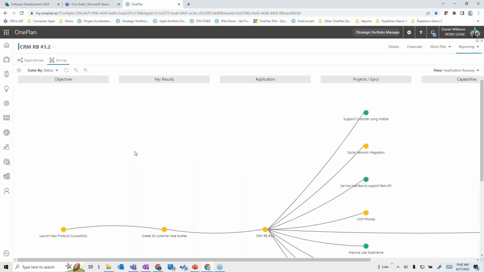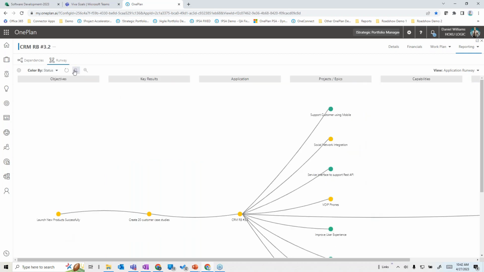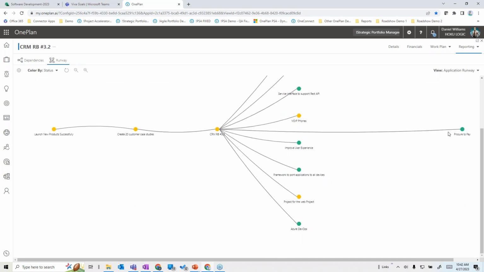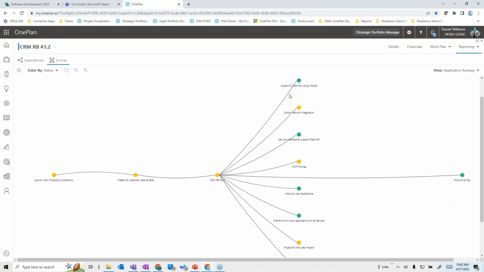But in a broader context, our runway, and let me zoom out a little bit, I can see that this application is aligned with this key result, which is aligned with this key strategy or objective, and that it is related or associated in some way with all these different projects and epics, and maybe some different value streams that we have here. And we can even see color coding on the overall health of these items, where I can take a quick look and see what might be at risk because they're not progressing the way we would like. So once again, one easy visualization that we can look at from this application perspective.